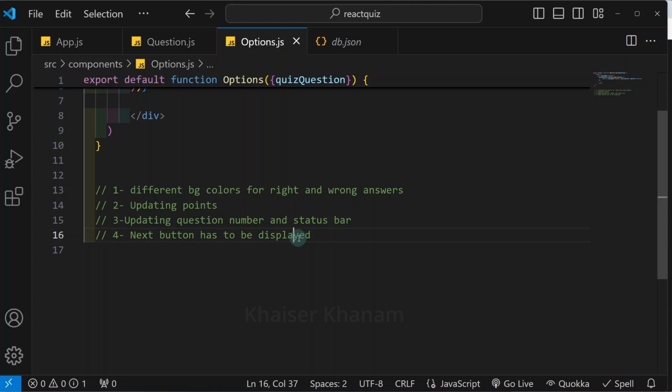But as soon as I click on the answer, I will have these 4 steps. First, the background will be changed for correct answer and wrong answer. I will have the number of questions completed, and also my progress bar will be changed. Then I will be updating my points, and finally I'm just going to render my next button. So in this case, again we are rendering our screen. Based on the answer we are selecting, we are updating our screen.